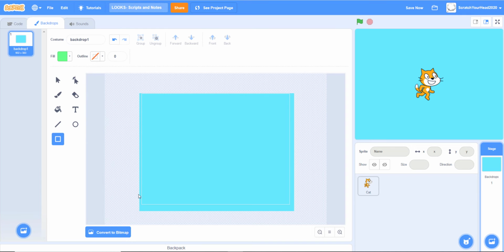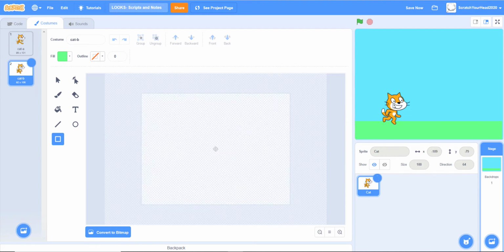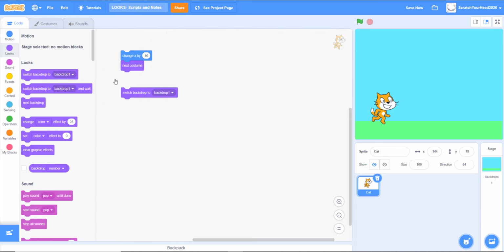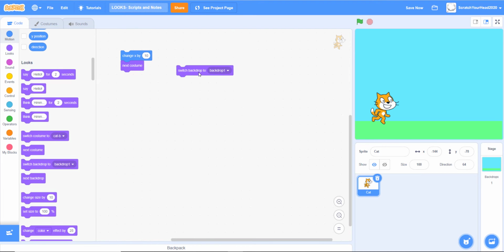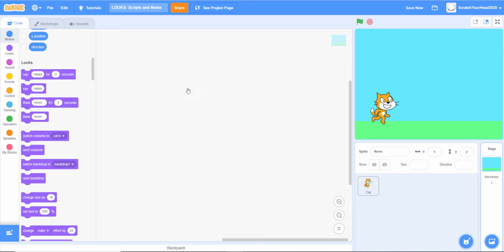Let's make it grass, and let's add a little bit of grass here. Now that's our grass. Now let's move this cat right down here. And now we can change the backdrop to backdrop 1, or we can even change it to a different backdrop.